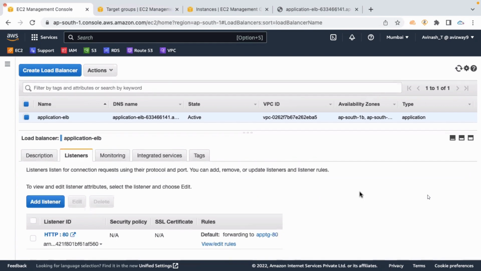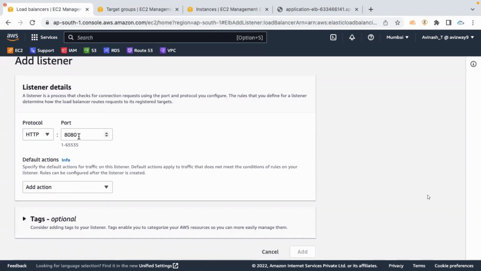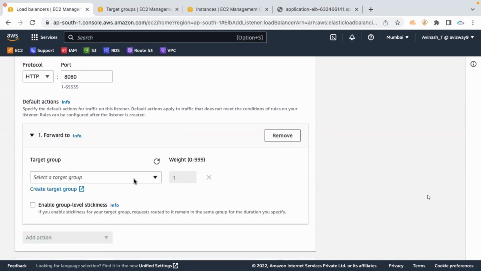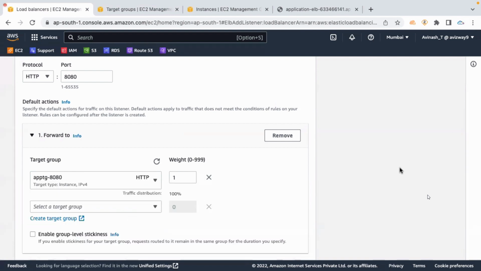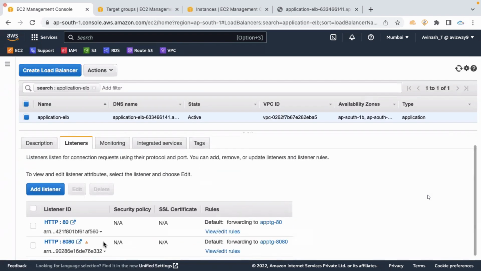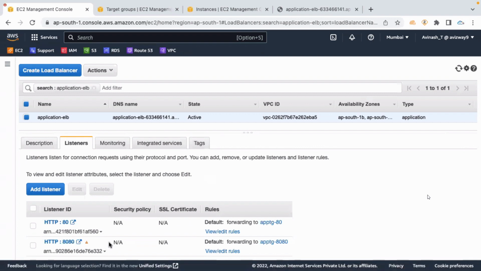Navigate to listener. Then click on add listener. We are asking the load balancer, hey load balancer, listen on 8080 also. Whenever you are listening to any traffic on 8080, forward that request to a different target group called 8080 target group. Got it? Now, the load balancer will listen on 8080. When any traffic comes on your load balancer at 8080, that will be sent to this target group.